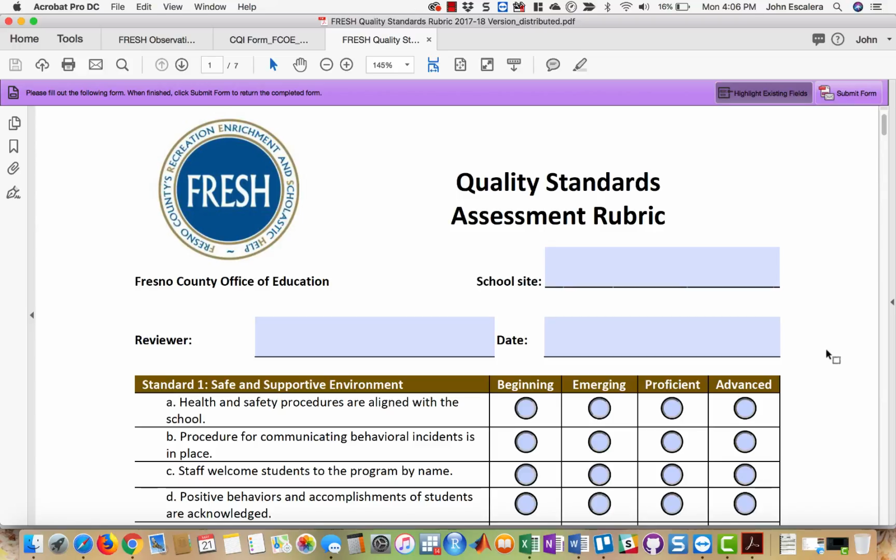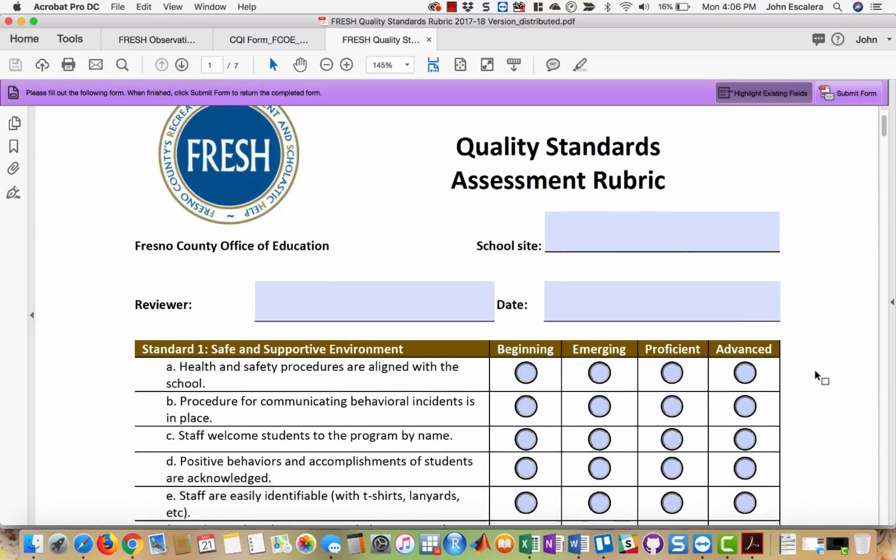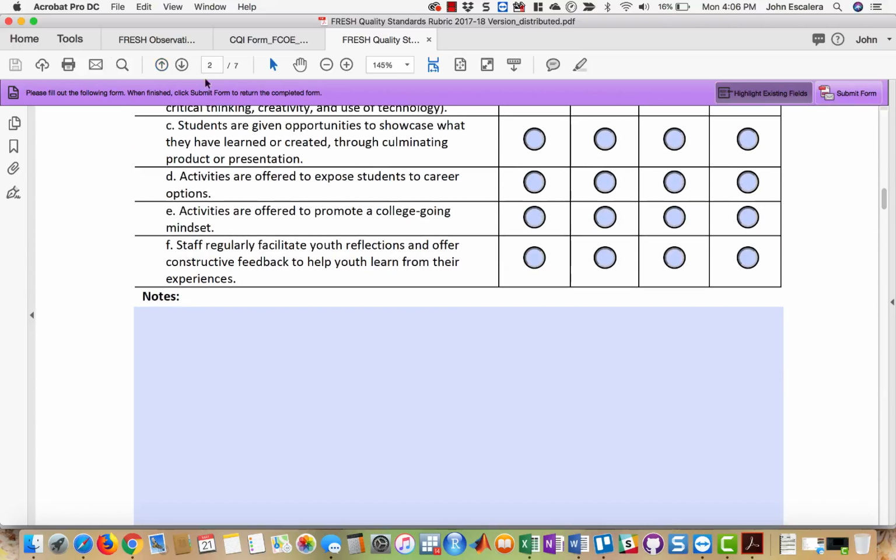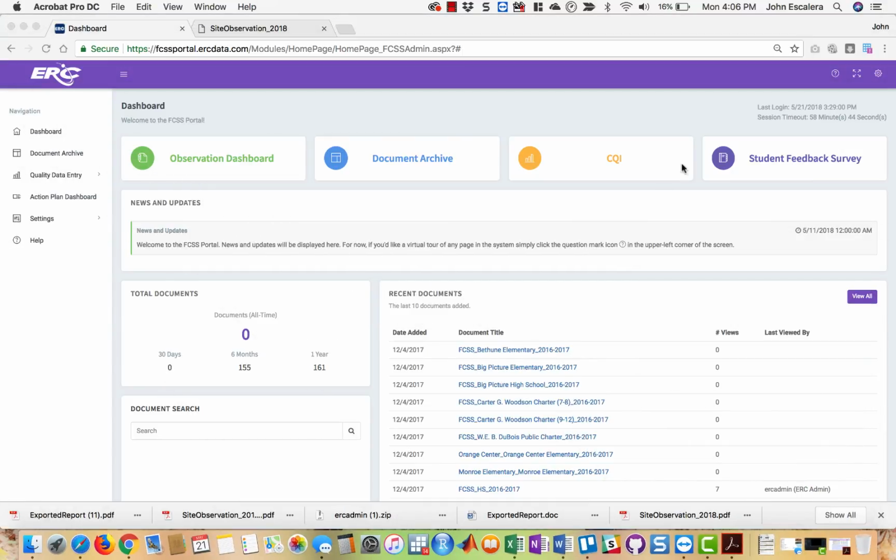Same thing with this one, right? The quality standards assessment rubric. We'll do that in the same way. And so those will just be housed right here, and I'll give you a dashboard, and that's all it's going to do for now. As you go through this, you're going to have a bunch of feature requests.